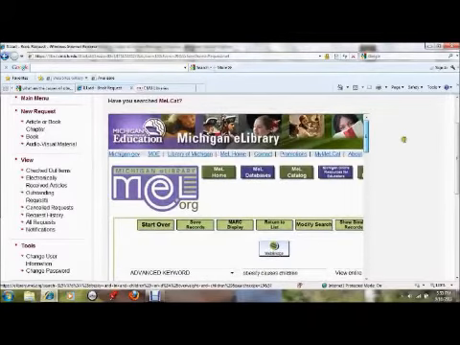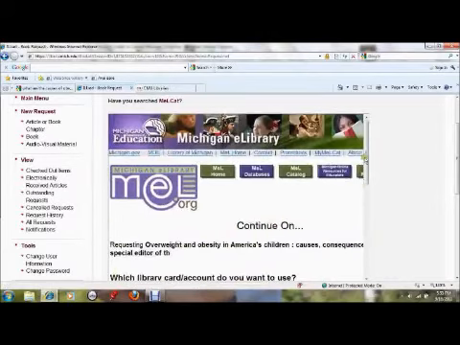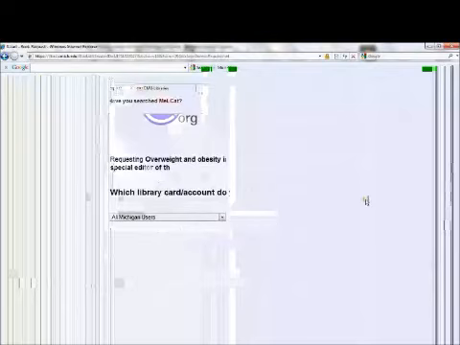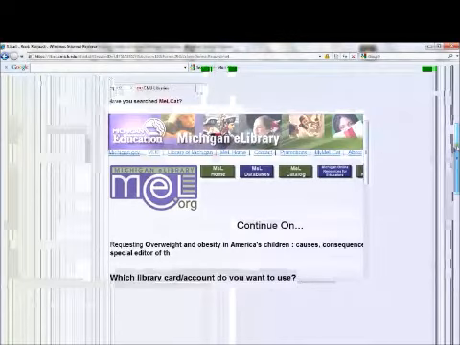If I decide that I want this book, all that I have to do is click Get This for Me. And I see that 5 Michigan e-libraries have this item. I click Get This for Me, and then I click on which library account I want to use. So then I just put in all of this information, and they will send it right to me, and I can pick it up. So that is one thing that you can do as well.